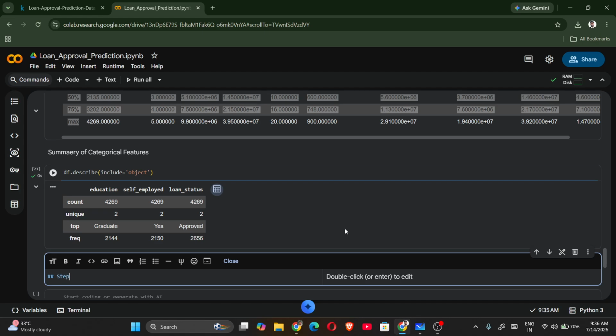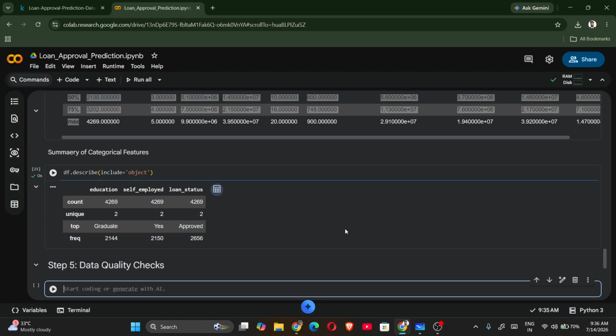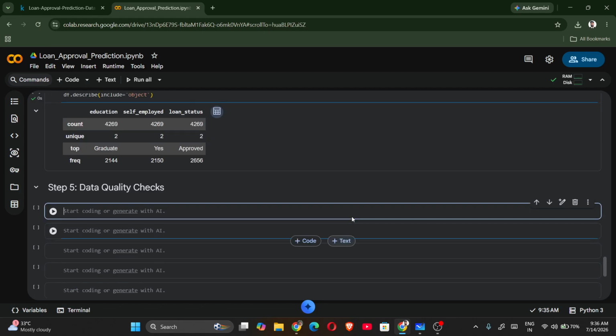Step 5, data quality checks. Before building a machine learning model, it is important to verify the quality of the data set. In this step, we will check for missing values, duplicate records, and unnecessary columns. Ensuring clean and reliable data improves model performance and reduces the chances of errors during training.